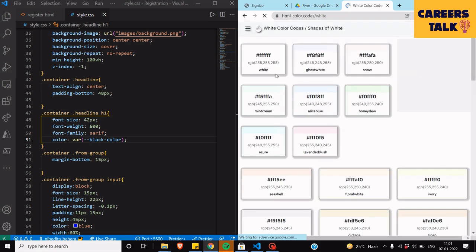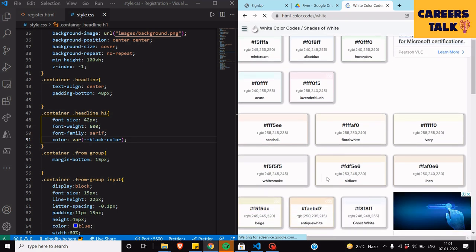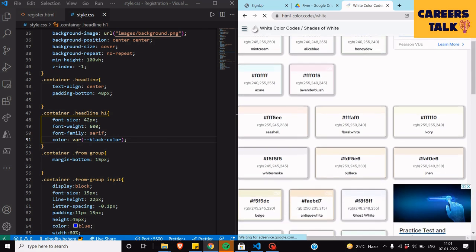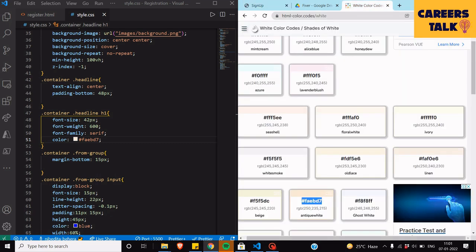Okay, you can see there are different shades of white here. I will select a lighter one. I will try this aqua white. Okay, Control C. So you don't always need to remember the code. You can Google it and use it like this. Control S and let's check. Okay, no, this aqua white, yeah, it is better, but let's try this one.